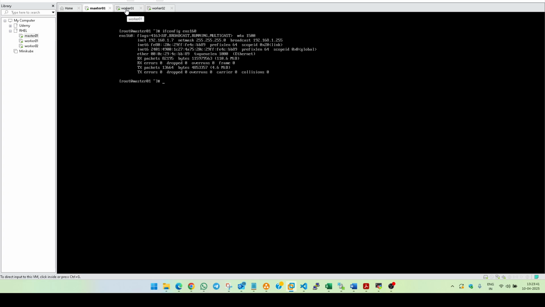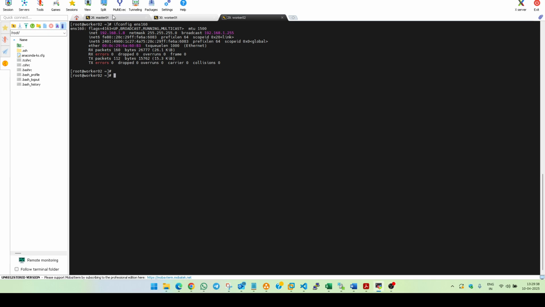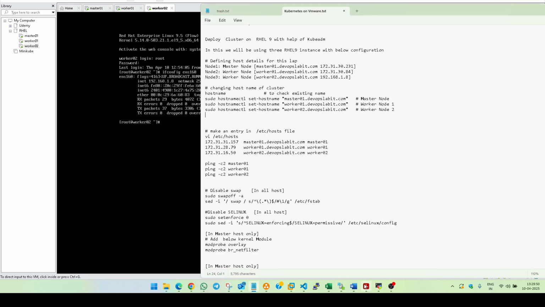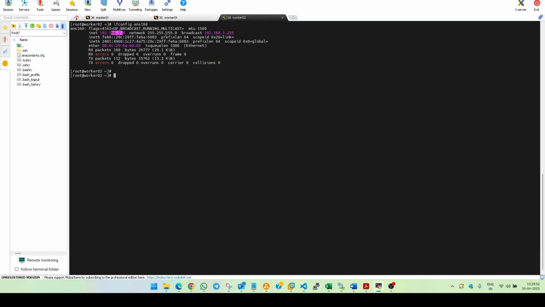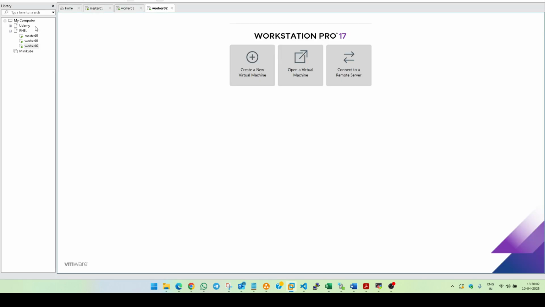So we can see the IP. This was fluctuating, and I had some issues which I already fixed. So right now we can see the master IP is 1.7, the worker node is 1.6, and worker 2 is 1.8. I have given all the IPs in MobaXterm in the settings. Now all three servers are up and running fine. Now let's go here in VMware. I wanted to show you something.